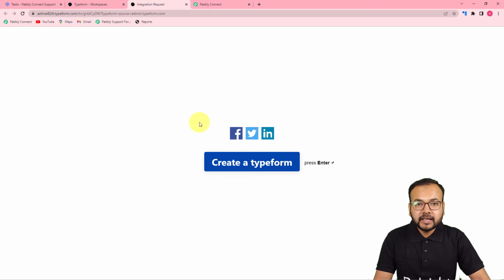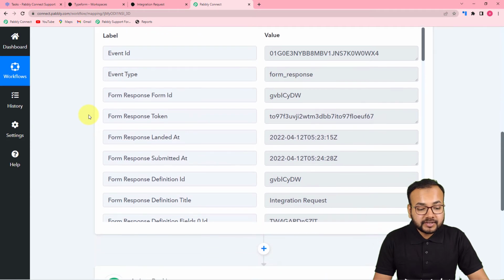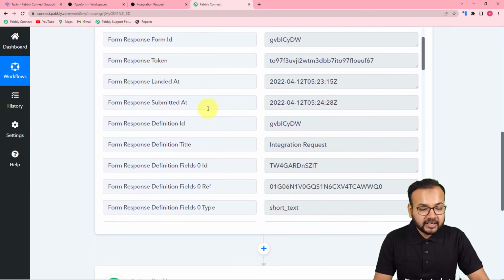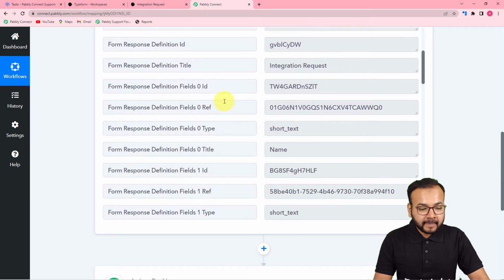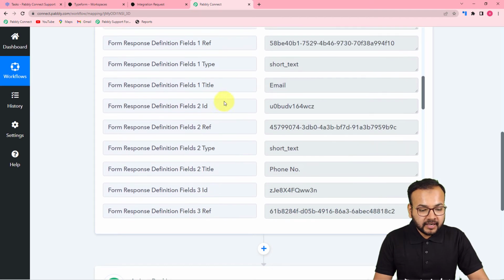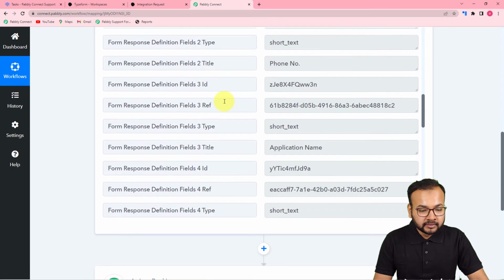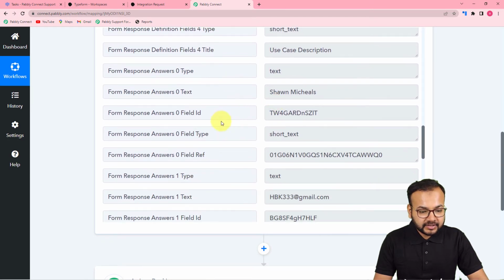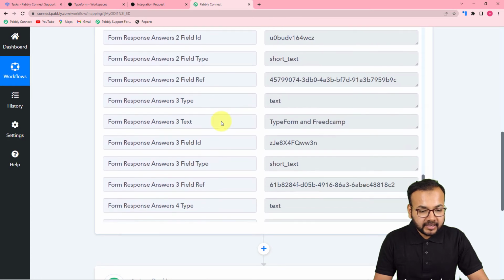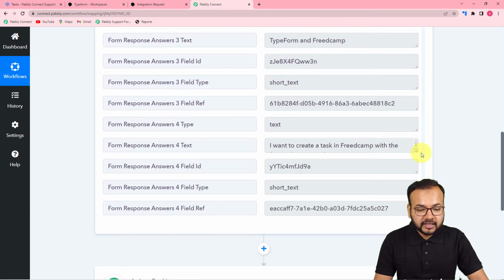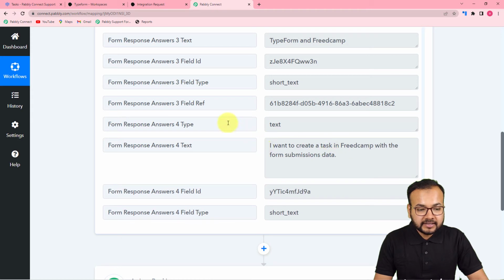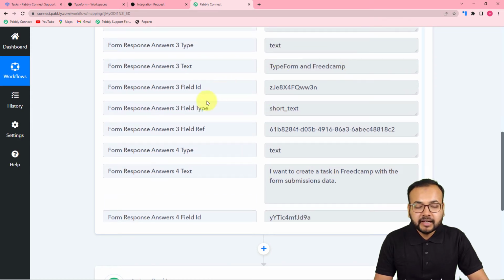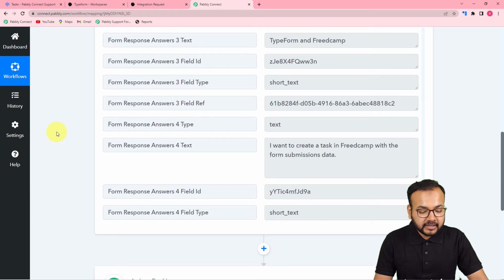Now let's check in Pabbly Connect if we got the data of this form or not. So here you can see in this response received section, we got the details captured like this. So here it is showing the form's name, and the things that we have filled in the form are here. You can see the use case description, text, name, and all other things. Here you can see the things I have filled are here like this in these labels, right? So this is how you can capture the data.